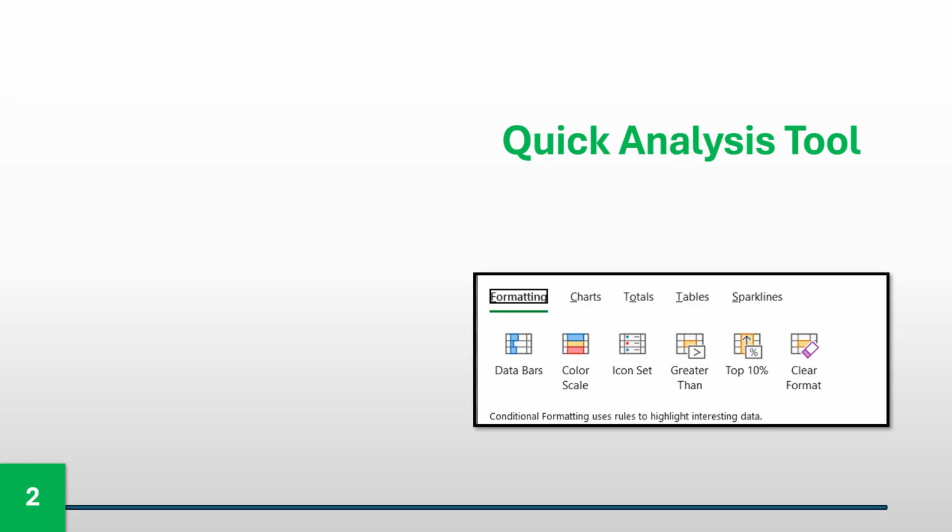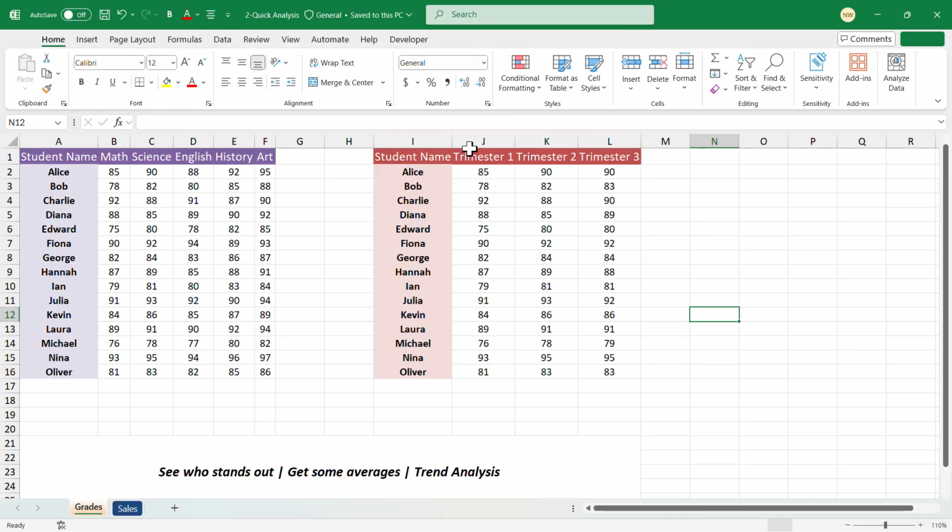The quick analysis tool is a really nice way to quickly analyze your data. I'll go ahead and open up my second file here. So this file is number 2, the quick analysis. We have a few data sets here that we want to work on. And this one was designed for teachers. So we have to help out our teachers here.